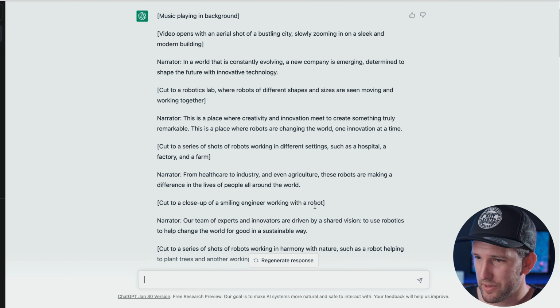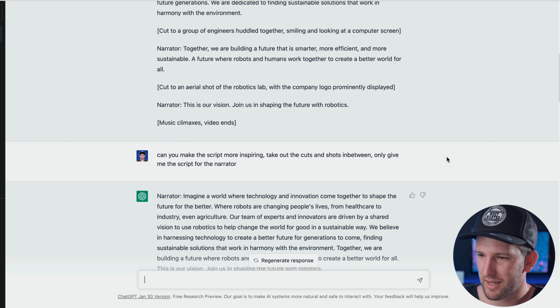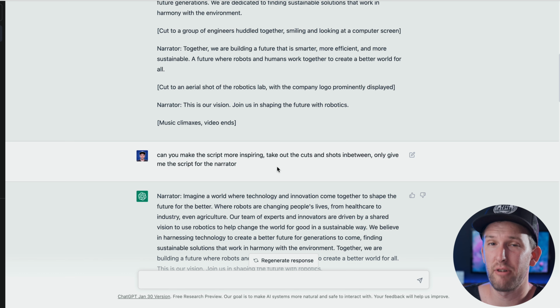And it came up with a proper script which included shots and music playing in the background, which is pretty cool, but it's not exactly what I was looking for. So I told it if it could make the script more inspiring, take out some of the cuts and the shots in between, and only give me the script of the narrator. And that's what it did.